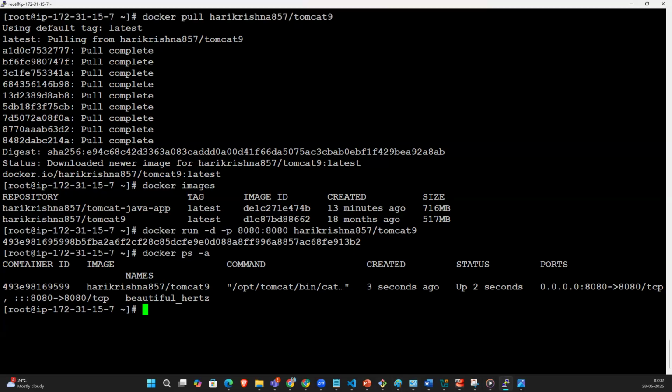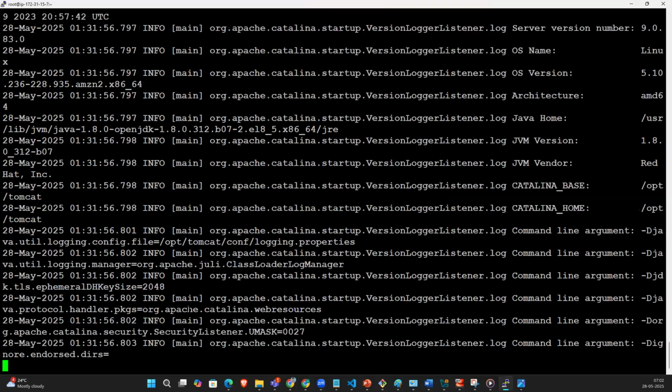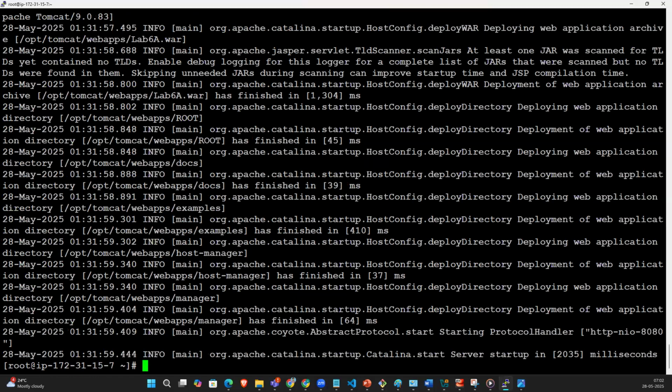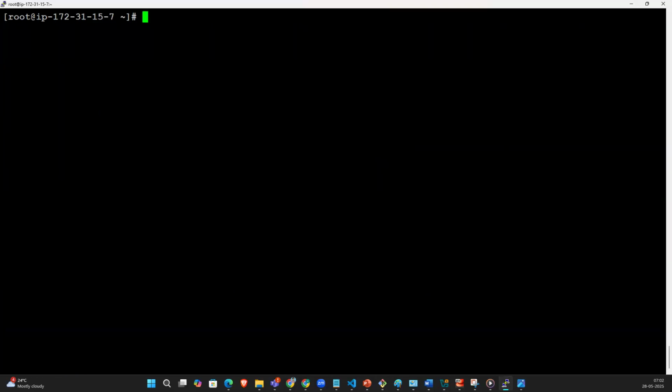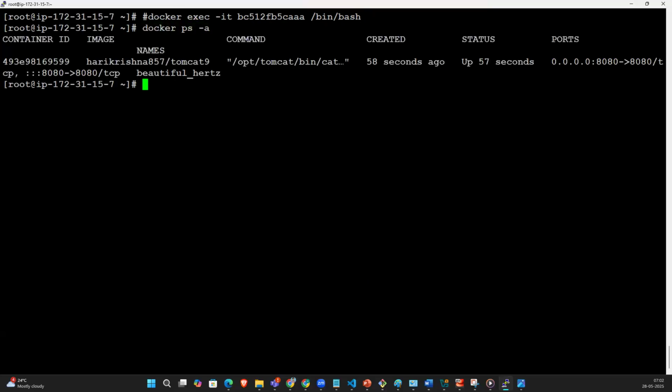So docker logs container ID. Yeah. So deployment of the web application directory, jars that were scanned, everything. This is the logs. So if you want to connect, so this is the way. But we need the container ID. Docker ps -a. So this is the container ID.